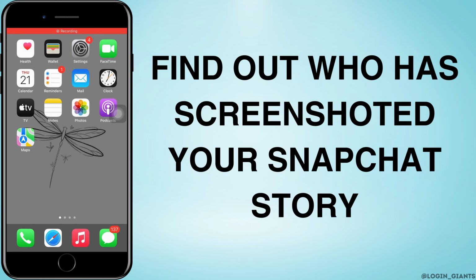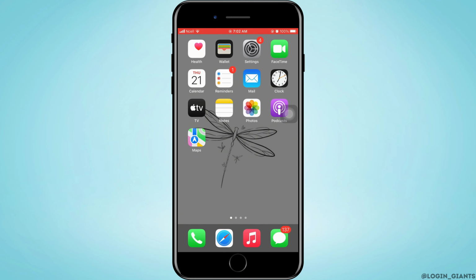How to find out who has screenshotted your Snapchat story? Let's jump right into the steps.